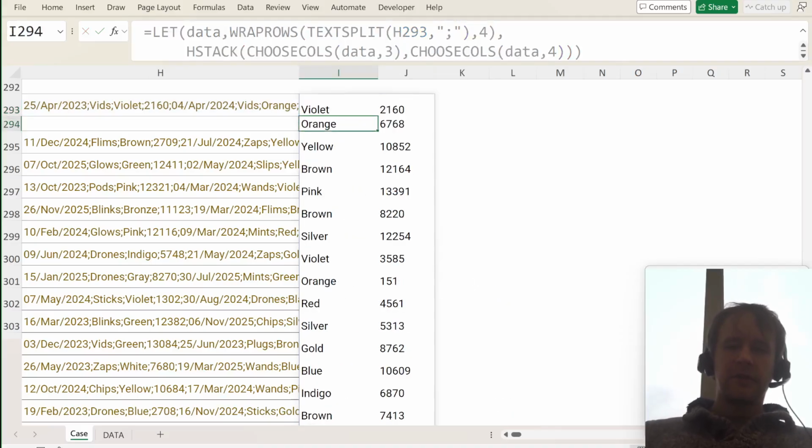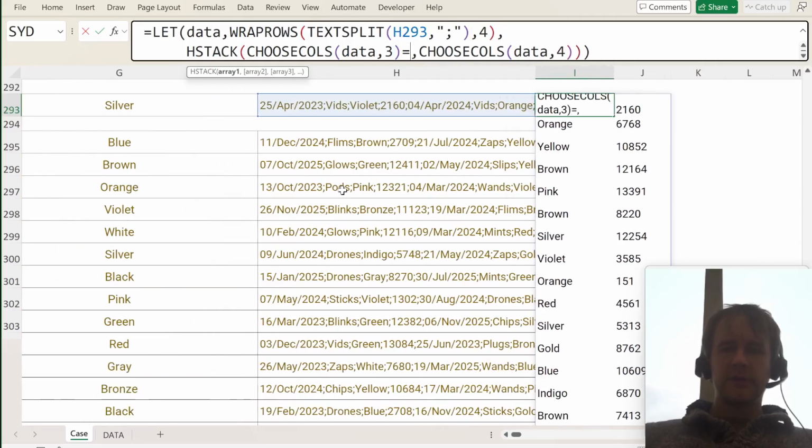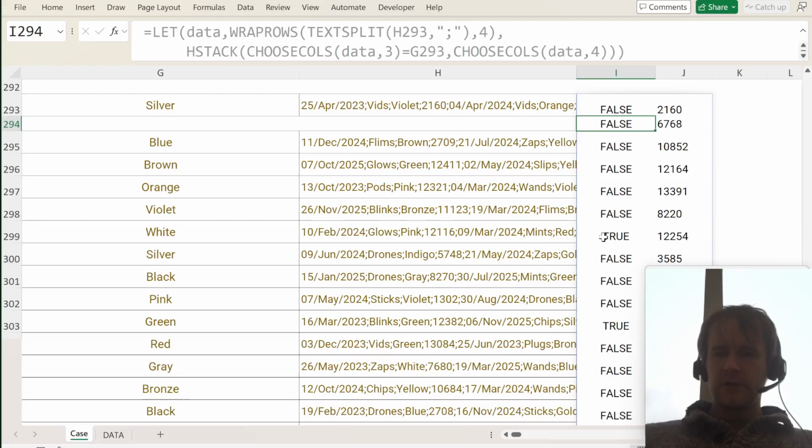And if you're looking at that and thinking you could just say choose calls 3, 4, you numpty, then it is true that I could do that, but I'm not going to end up hstacking. I'm going to end up doing something else. So now I want to say this is equal to silver. And let's just keep an eye on it: the first few are not silver. This one here is silver. This one here is silver. So when I hit enter there, you see that one turns into a true, that one turns into a true.